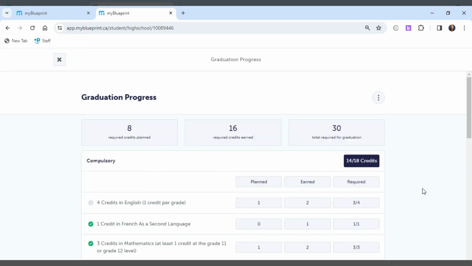If we click on View Progress here, it takes us to another screen, and this screen here just provides us with more detailed information about those OSSD requirements. So just as in the previous screen, a few numbers, in fact, many numbers.